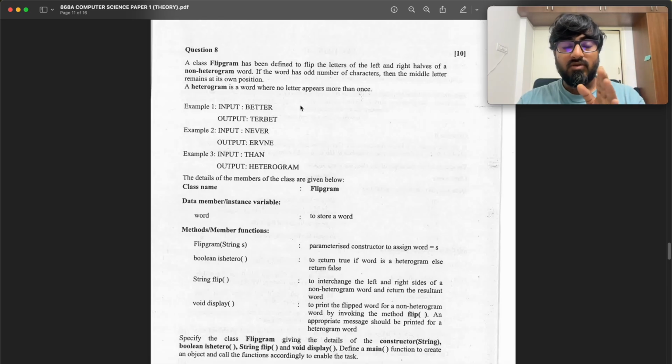That is, for example, better. Better is a non-heterogram word because the letter E appears more than once. Letter T also appears more than once. It could be any letter. Okay, so you have to cut the word in between. BET and TER are two halves, and swap the two halves. So TER comes first and then BET. So this is your output.